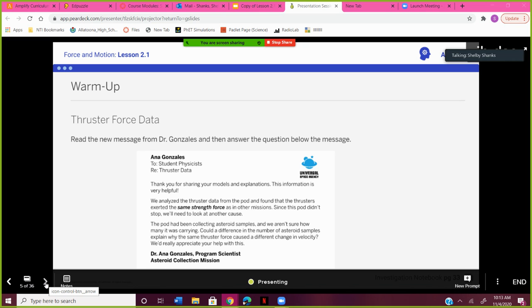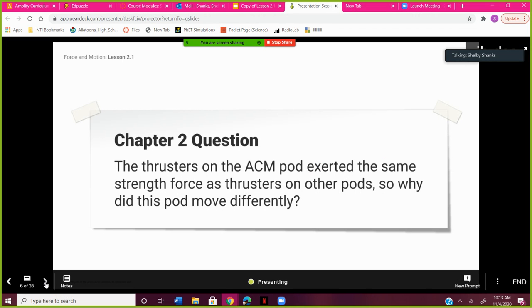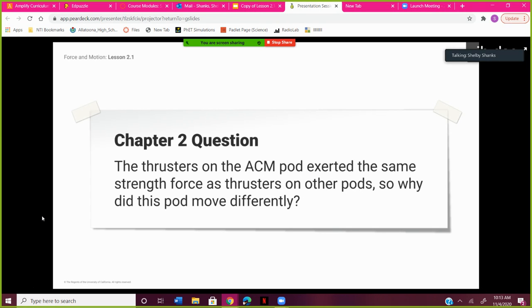All right, so once you get done with the warm-up, make sure you're in our Pear Deck. We are on our new chapter. So this is our chapter 2 question. And so in that email we just got, it said that the thrusters were not the problem. So we're going to look at this chapter 2 question for the next few weeks. It says the thrusters on the ACM pod exerted the same strength force as thrusters on other pods. So why did this pod move differently?